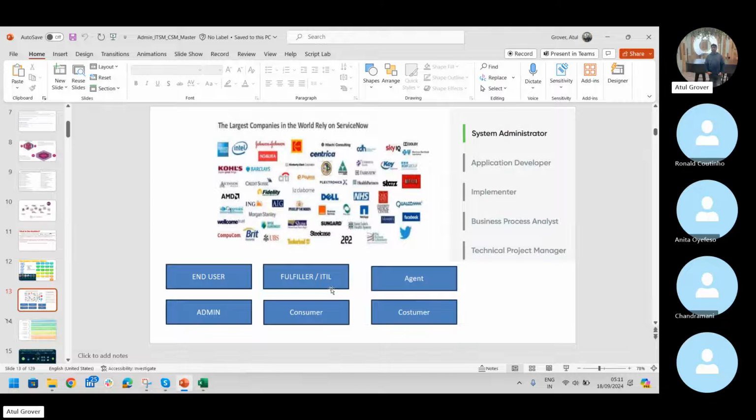Now about this thing. Who are the customers of ServiceNow? So this picture provides a lot of information. These are just a sample. Other than these, there are a lot of companies, 500 plus customers ServiceNow is serving at this point of time.